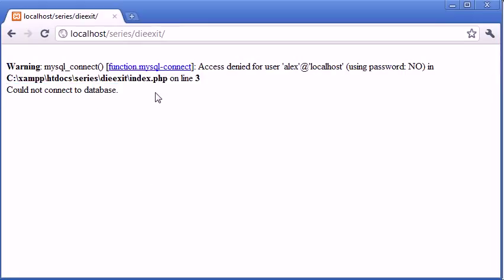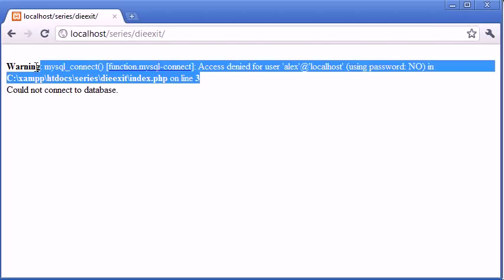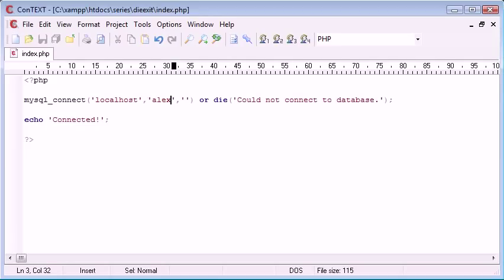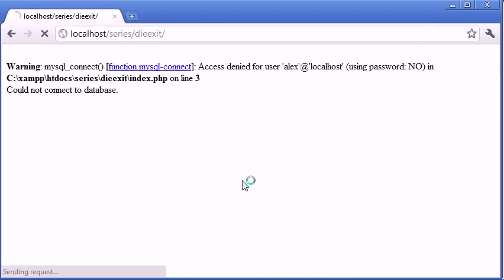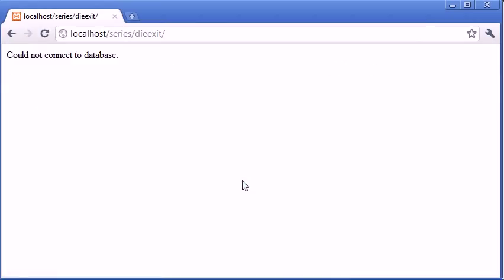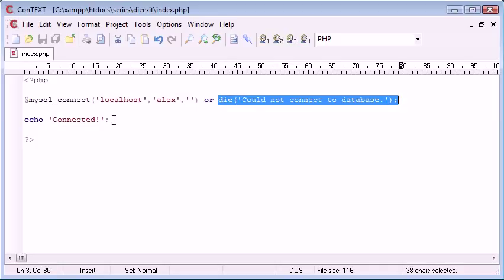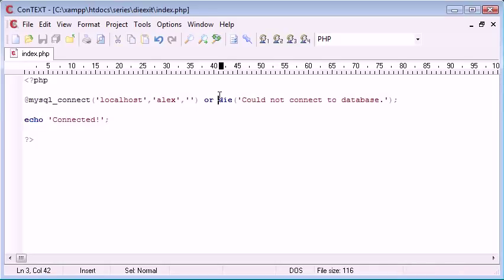Now what if we want to get rid of this error and we just want to display our own user friendly error? We just pop an at before it. Now when we refresh, we basically are just left with could not connect to database. So this is essentially a user-friendly way of connecting to the database or killing the page. Obviously we're not now outputting connected, we're killing the page and saying could not connect to database. So that's essentially what we've done.